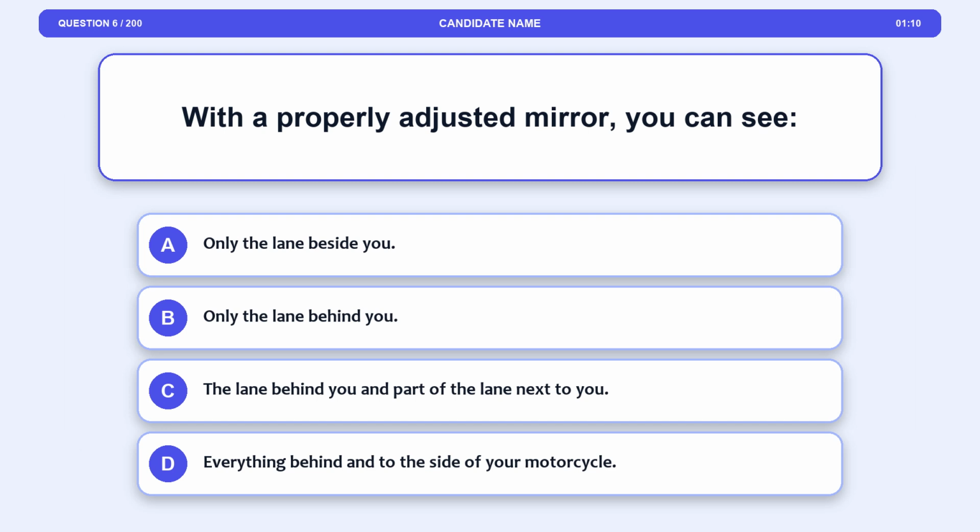Question 6. With a properly adjusted mirror, you can see: option A, only the lane beside you. Option B, only the lane behind you. Option C, the lane behind you and part of the lane next to you. Option D, everything behind and to the side of your motorcycle.